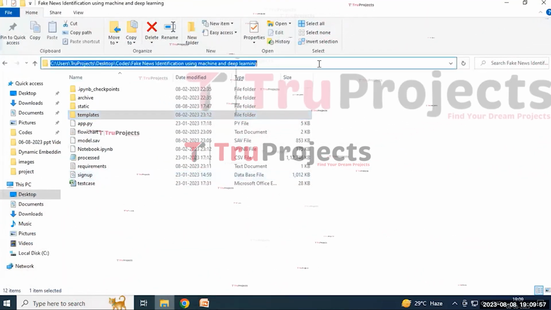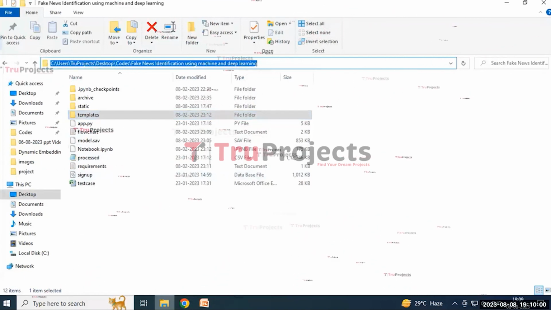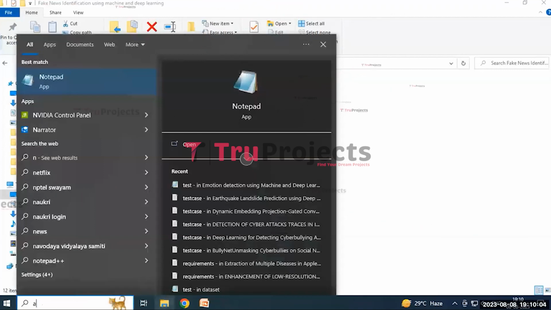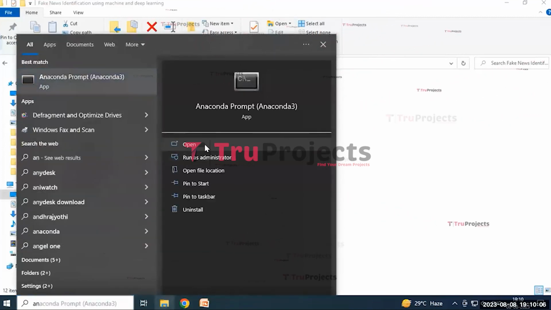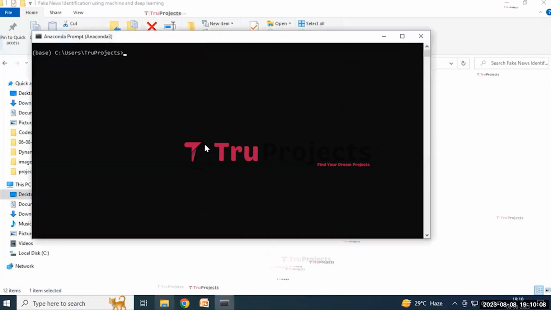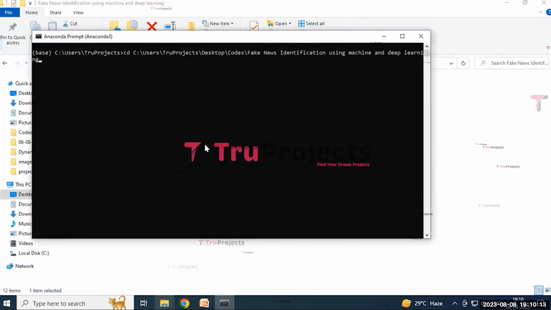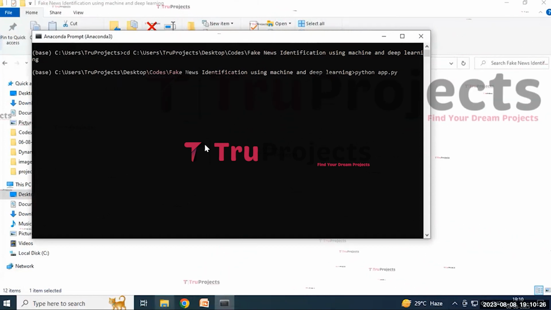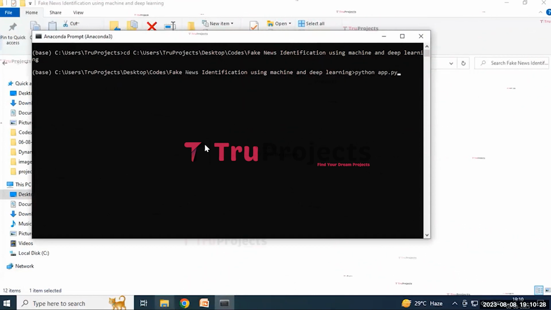For the execution of the project, first we need to copy this code folder path and then open the Anaconda prompt. Here we need to write a command, that is cd space and paste this code folder path. By this it will change the current directory to the code folder path, and then click on the enter button. Here we need to write a command, that is python space app.py. By using this command, we will execute the Python script and perform a runtime check for any syntax errors or logical issues. And then click on the enter button.